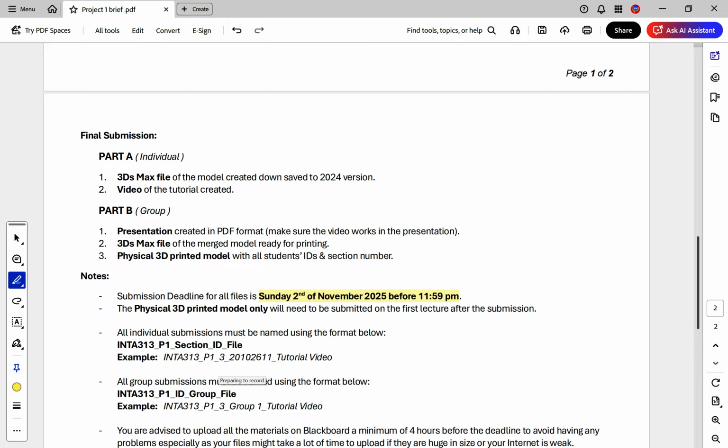All individual submissions must be named using this format. So please make sure that you use it exactly as it is. You have this PDF. I will be uploading it for you, so you can just copy it and fill whatever you have. So INTA313 underscore, then project 1, then your section number, then your ID, and then tutorial video, for example, or 3ds Max video.